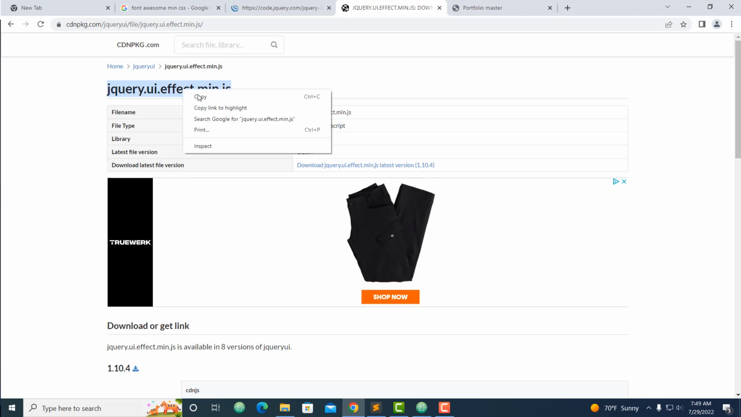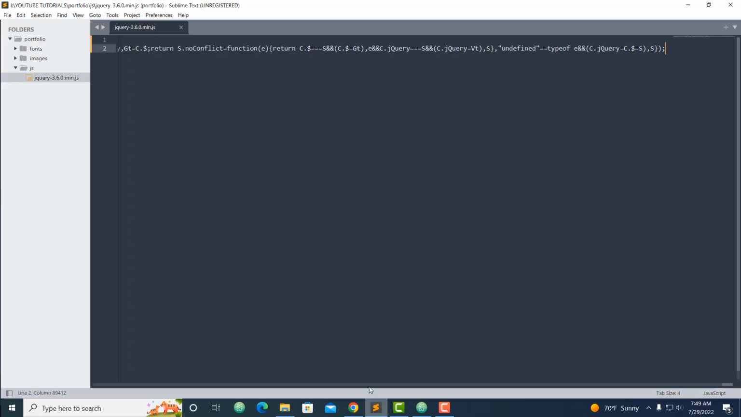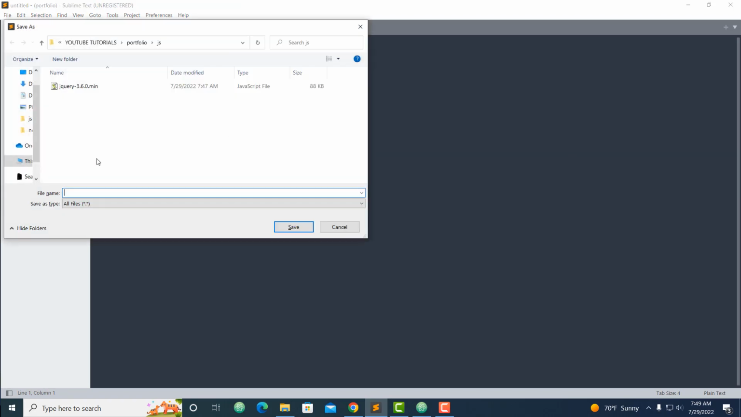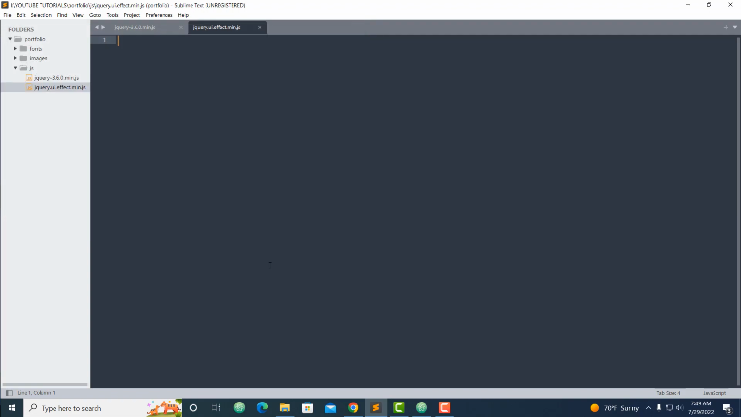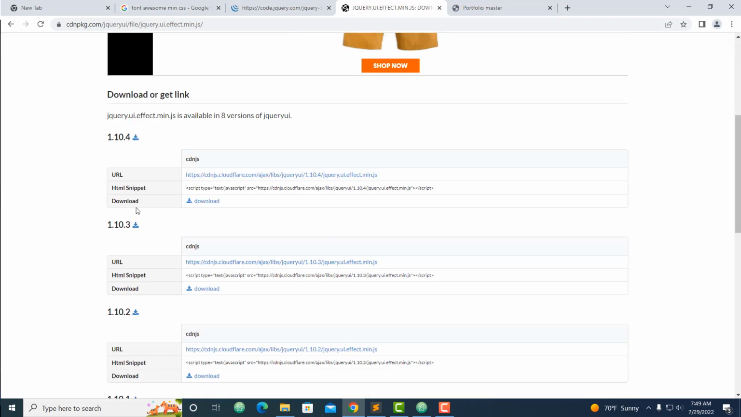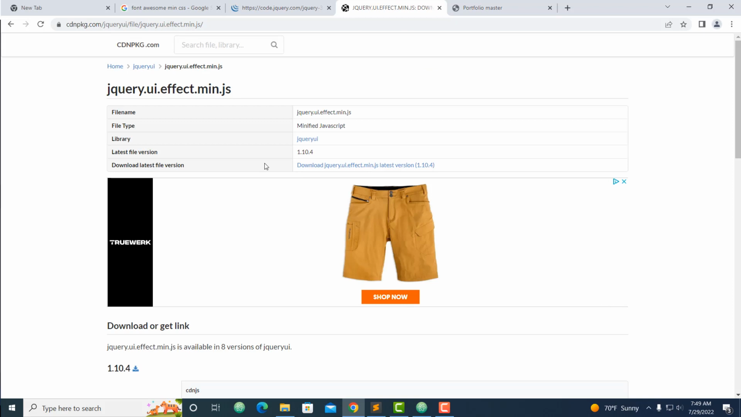Once you click on this one and highlight this title, this is the name of the file, copy. Let's go back, right click on the JS folder, new file, Control S and paste it here, save it. Now let's go back. We are going to download this, or if we scroll down, we can click on download this one too. This is the same thing, but let's take the first one.